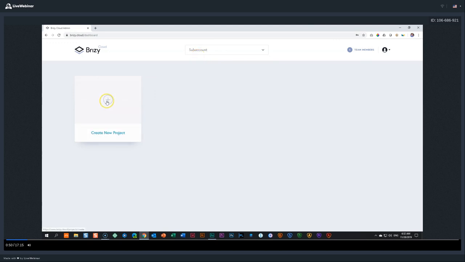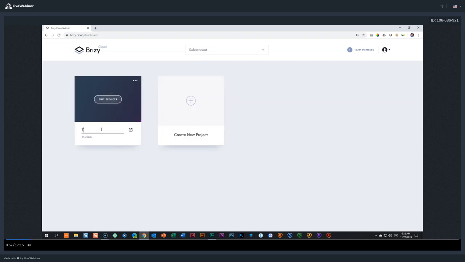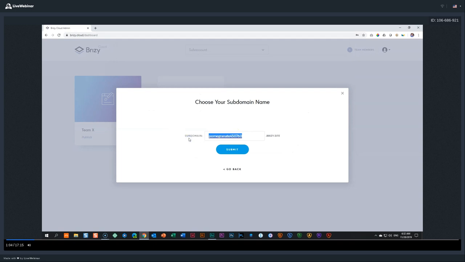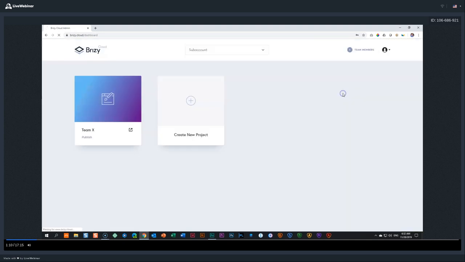So if I create a project in the sub account, and we call this team X, and publish it, and let's choose a domain for it, team X, submit, and done. It will not show there yet because we have to first go into edit the project. Now I can assign team members over here to this entire account, which I called sub account.